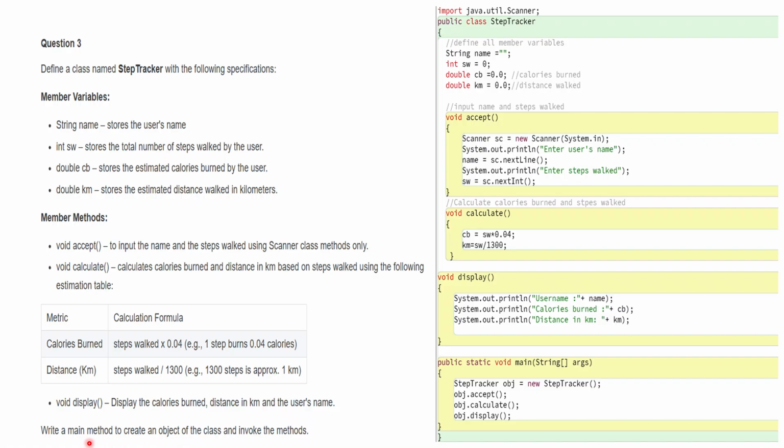Now you have to write a main method to create an object. So we have defined one main method, public static void main. Then you will create a class object, StepTracker obj is equal to new StepTracker, and using this object we are going to call these three methods: accept, calculate and display. Got it?